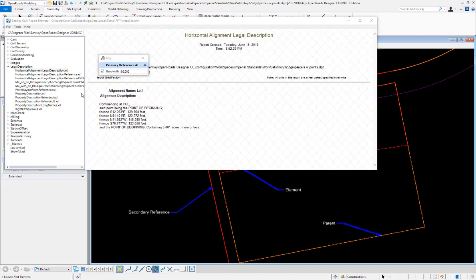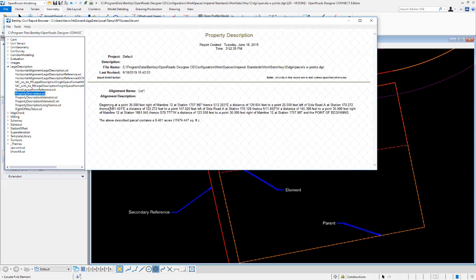To see that, we'll want to go to a different XSL. So for example, let's look at property description. We can see that when it's going around here, the first point, which is that upper left point, is 30 feet to the right of mainline. Then when it goes to the next point, we have a point that's 25 feet to the left of the side road.